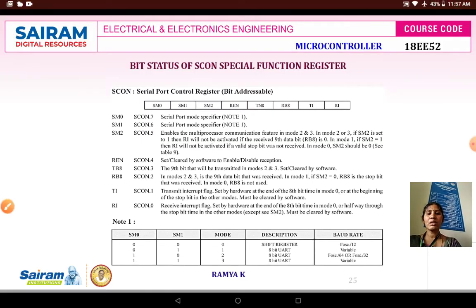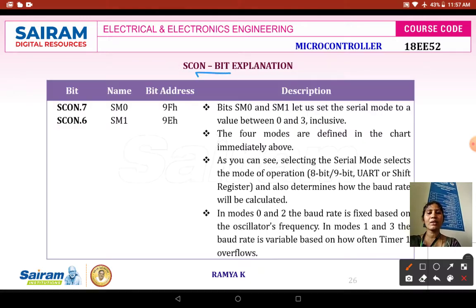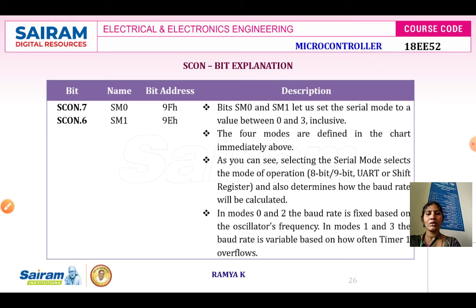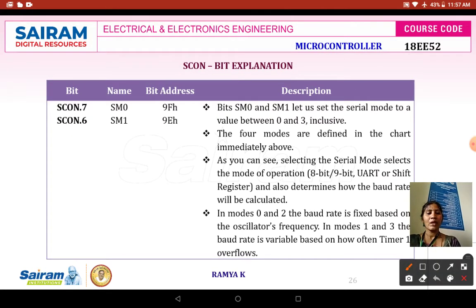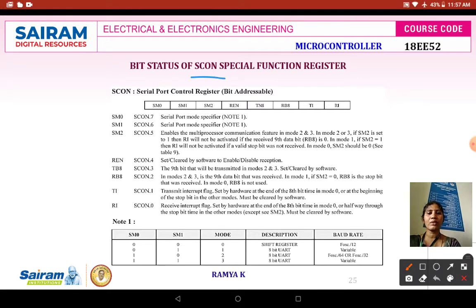So this is the diagram that is representing your serial port. You can see here SCON is the representation of your serial port control register. S stands for serial port, CON means control, so serial port control register. This is the bit status represented for SCON. It is an 8-bit register.